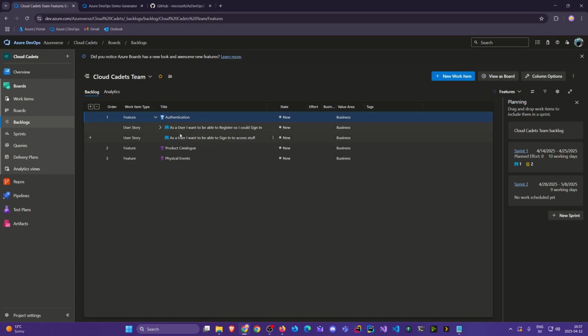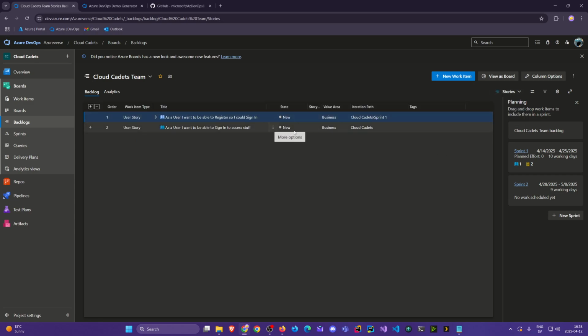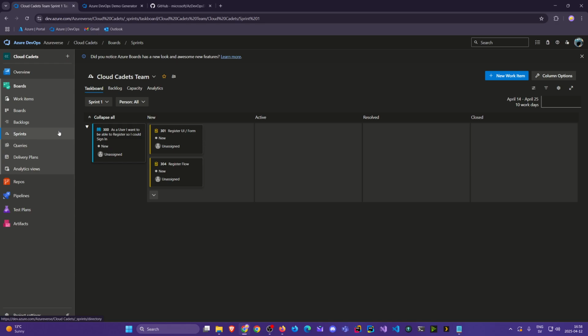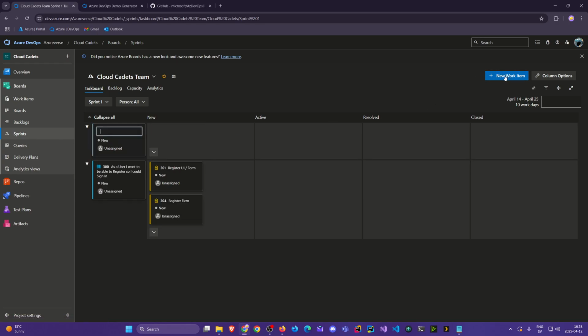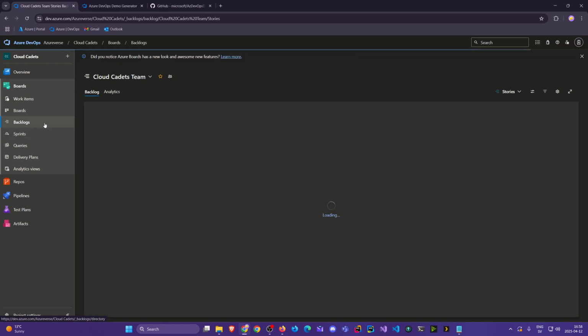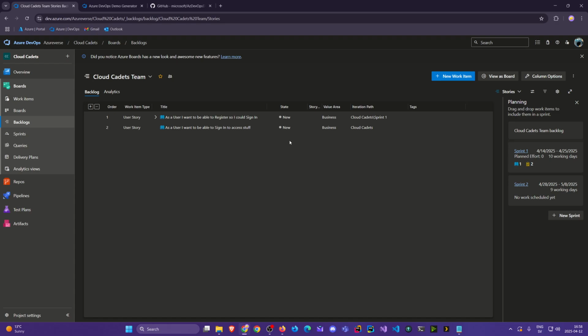Right. So if I go back now to stories, look what happened here. That new story is in Cloud Cadets. This one is in Sprint 1. Now, I could have created a new work item here, and it would set it automatically to this. So this is a different way of doing it. It's up to you how you like it. This sets it to that, they call it iteration path by default, while you would have to move it here.